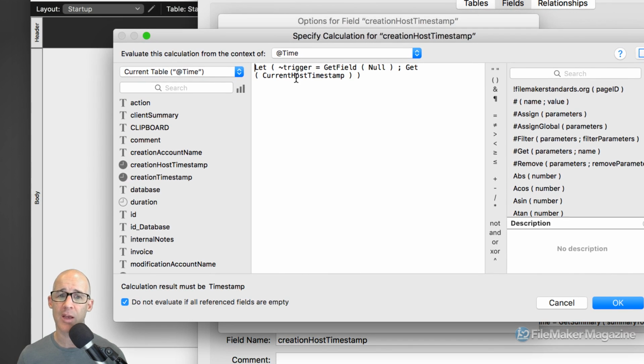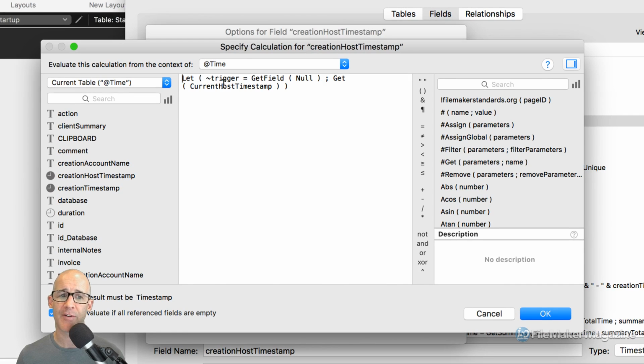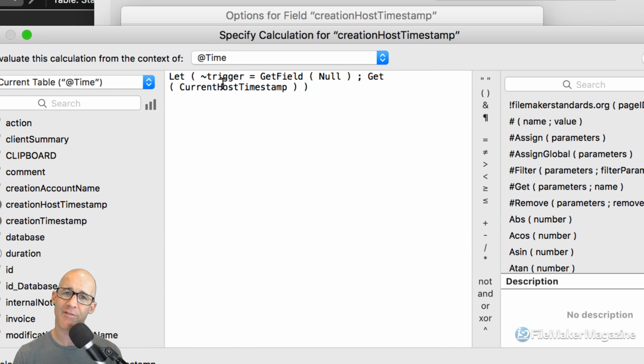Well, here again is our friend, the Let function. So go reference the Let video that I did earlier on where we talked about calculations and fields in the previous series. Let allows us to take advantage of triggering a calculation. When do we want to trigger that calculation? You can see right here I've set a variable called trigger, and that variable basically says I want you to trigger when you use FileMaker's Get Field function.